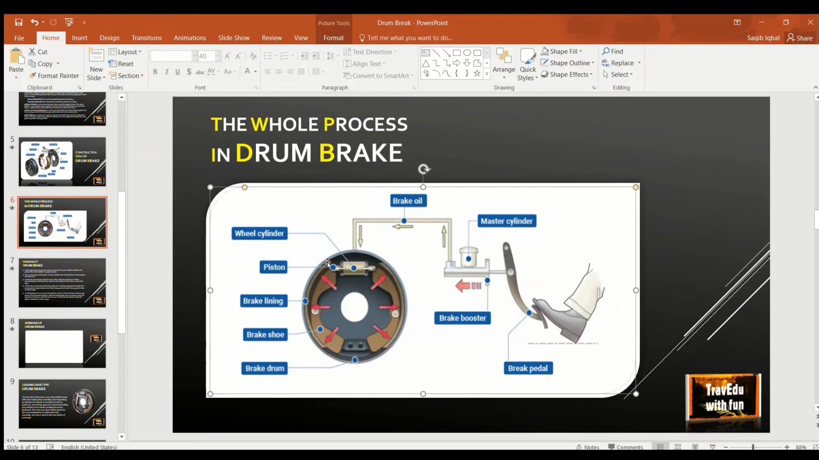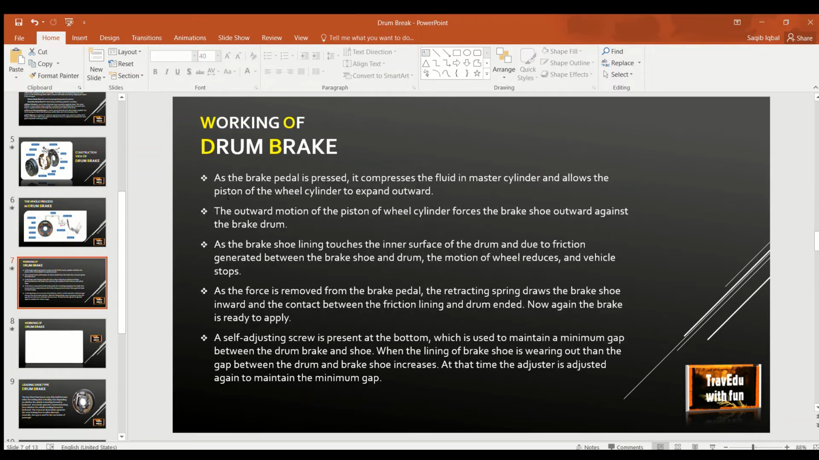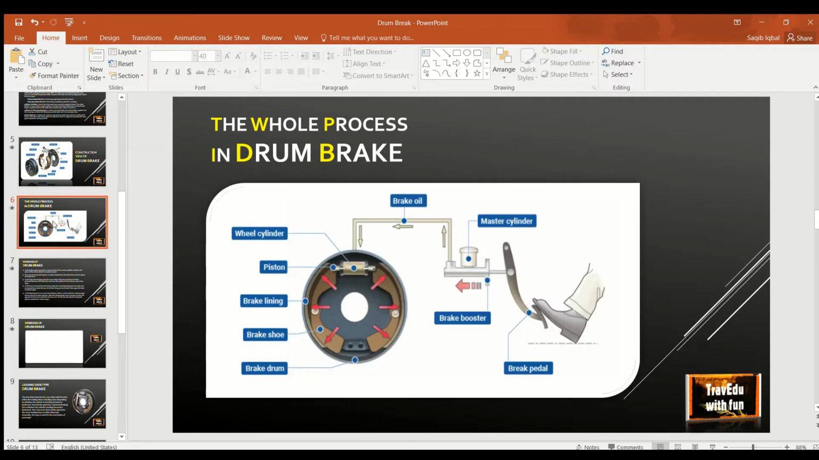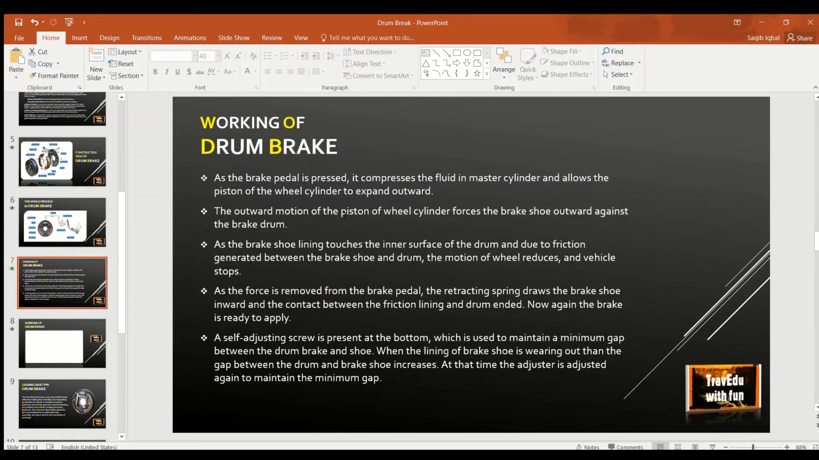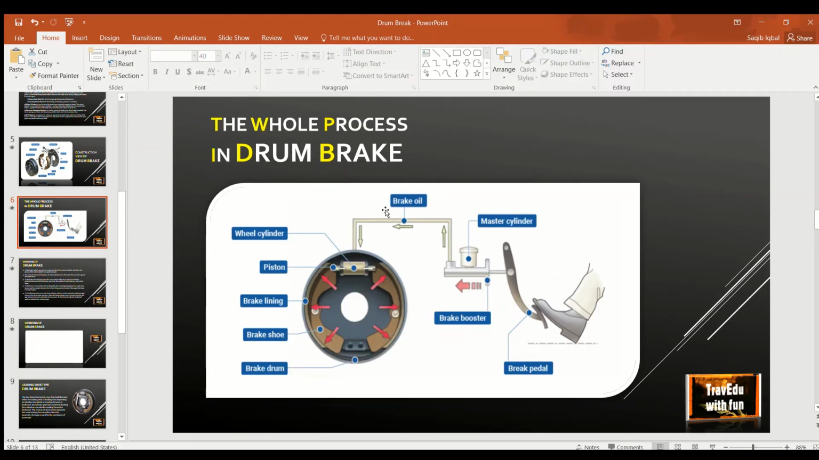Working of drum brake. As the brake pedal is pressed, it compresses the fluid in the master cylinder and allows the piston of the wheel cylinder to expand outward. When you press the pedal, the master cylinder pushes fluid. The outward motion of the piston of the wheel cylinder forces the brake shoe outwards against the brake drum. So after that, the wheel cylinder piston moves and it moves the brake shoe.